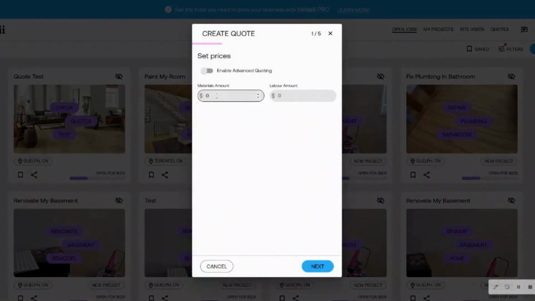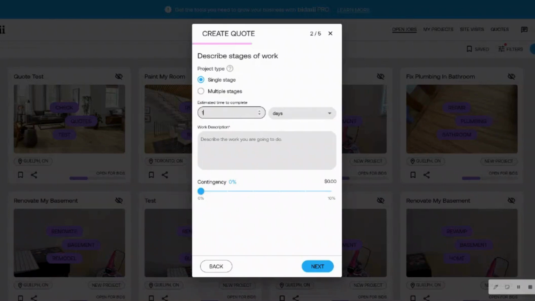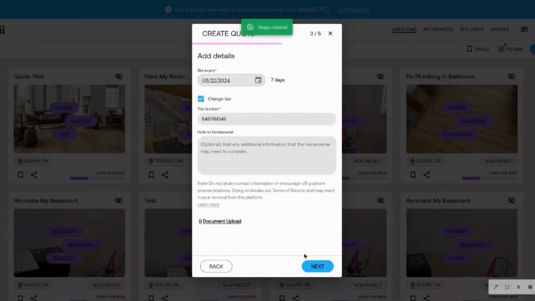Set your prices, add materials, labor, set quantity, and add more information about the stages set. Add time frame, description, and contingency to continue. Add expiry date to your HST number and a note for the homeowner.